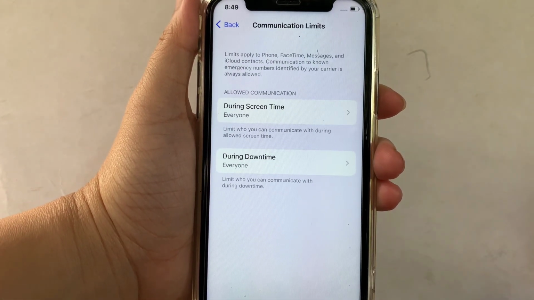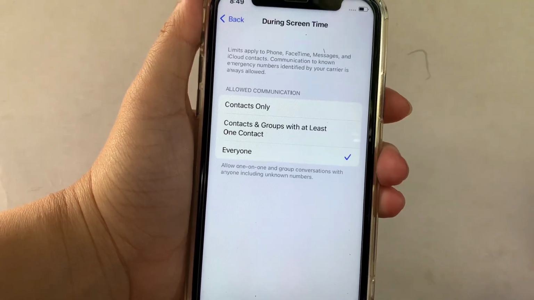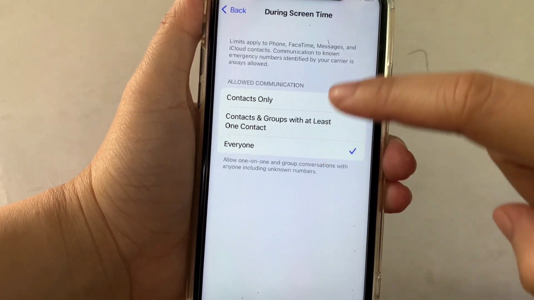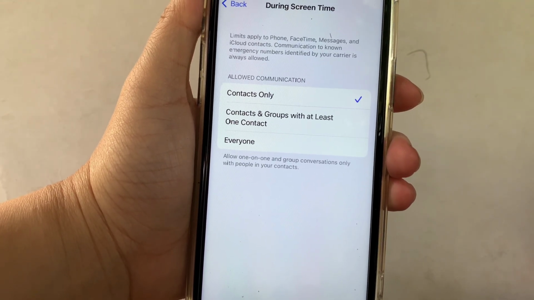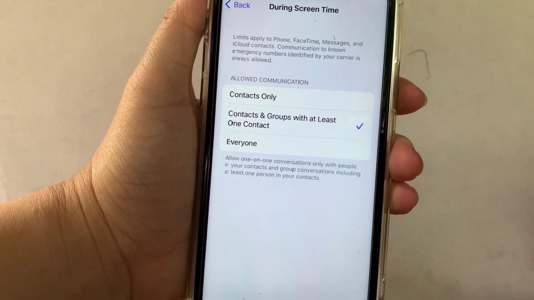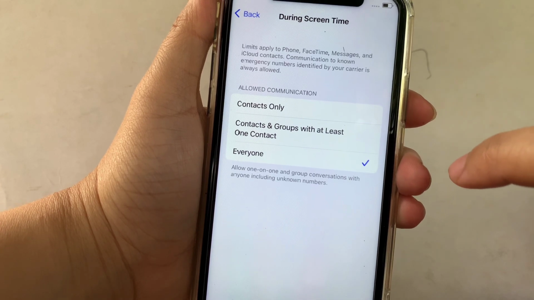Then in Communication Limits, click this part in Allowed Communication. Then you can choose the contacts that you want to allow on your screen time. For example, contacts only, contacts and groups with at least one contact, or everyone. Just put a check mark on the side.